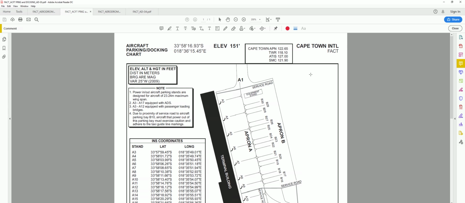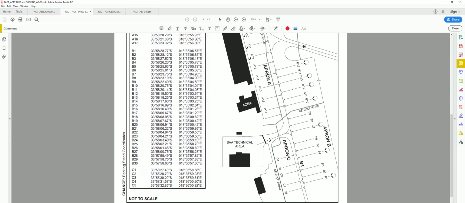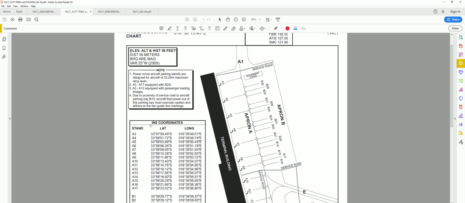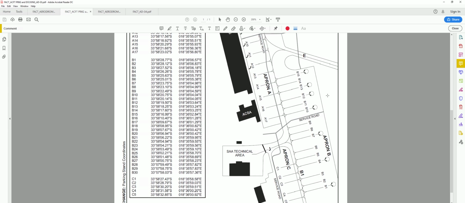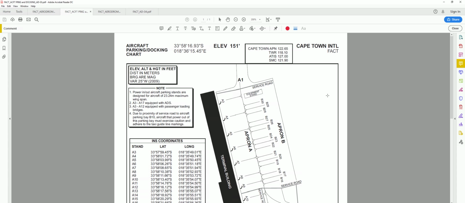The next chart we will briefly cover will be your aircraft parking and docking chart. Not all airports have aircraft parking and docking charts. However, all the major airports in South Africa do have them. And you will see here's a list of all your stands, the latitude and the longitudes, as well as a little map showing exactly where these parking bays are.